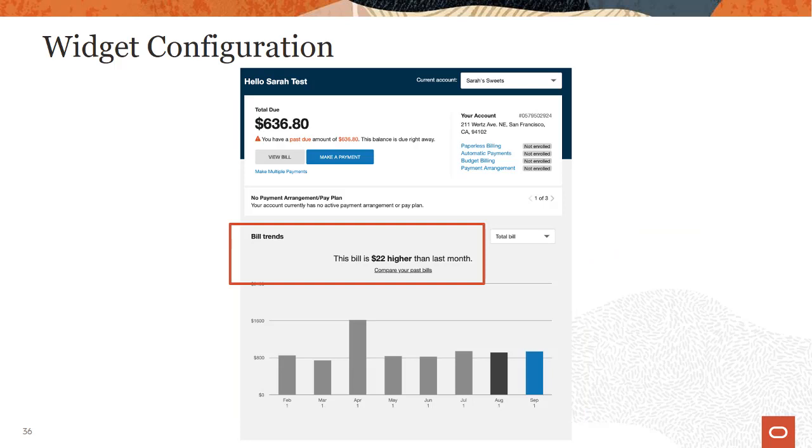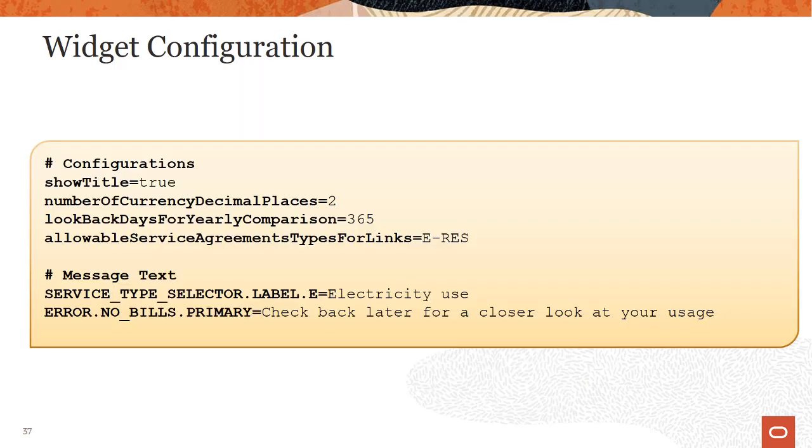However, not all text is configurable. Here we see an example configuration for the Bill Trends widget. Work with your implementation team to determine which items in each widget are configurable. You can also view information about configurable values in the digital self-service configuration guides that are available on docs.oracle.com.